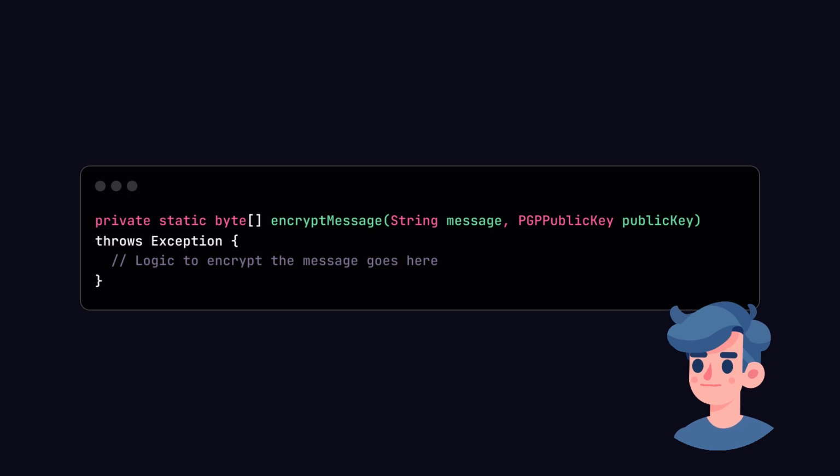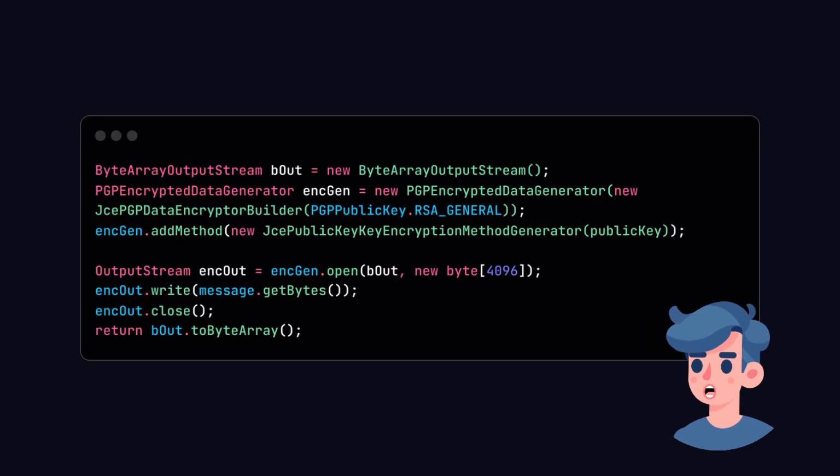Now that we have our public key saved, let's move on to encrypting a message. To do this, we will create another method called encryptMessage. This method will take the plaintext message and the public key to generate the encrypted message. In the encryptMessage method, we will convert our plaintext message into a byte array, apply the encryption with the public key, and return the encrypted message as a byte array.